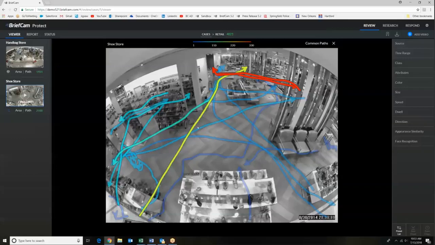But this could be something other than retail. It could be your business. It could be an intersection. It could be anything. Whatever you decide is important to you and your department, the information is readily available.